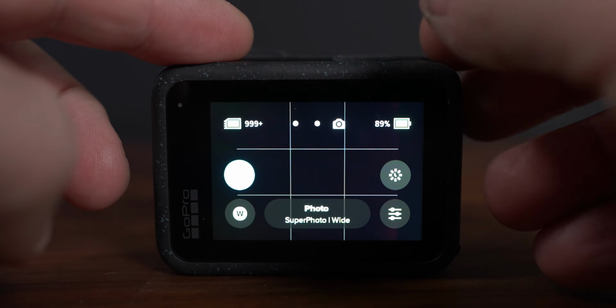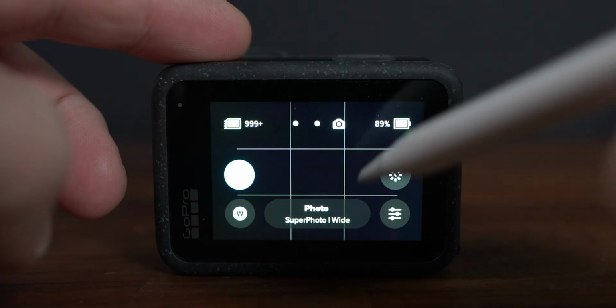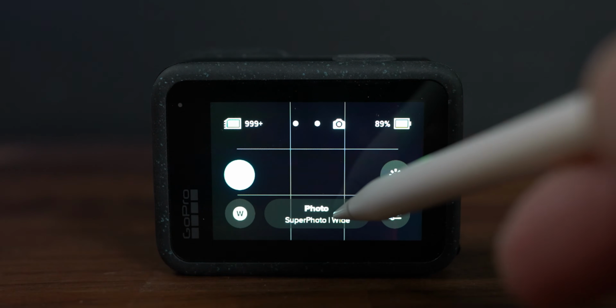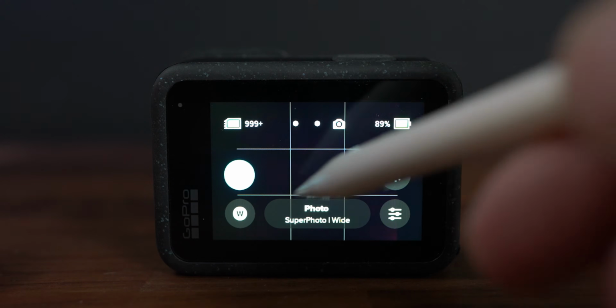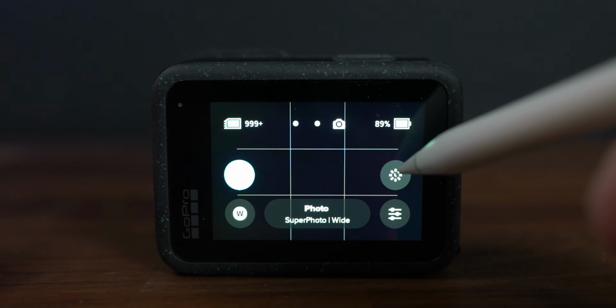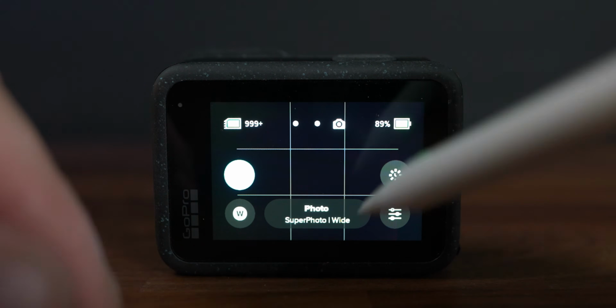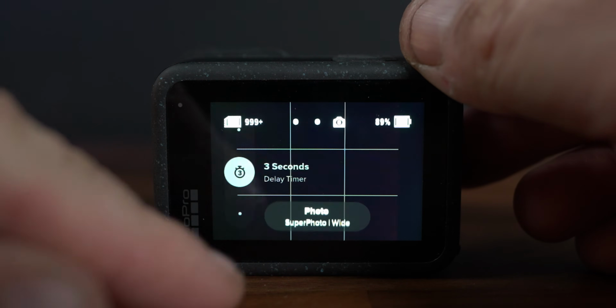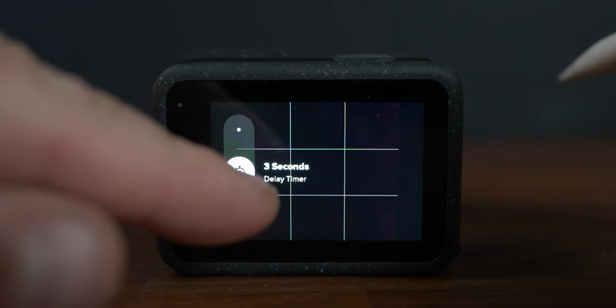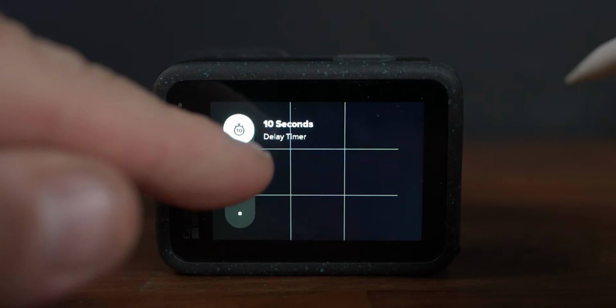Now, what's a preset? Let's dive in and get into the real nitty-gritty of the photo mode in the GoPro Hero 12. So down here is what we see is a preset, and this is right out of the box from the GoPro Hero 12. Around here, we have different icons, and these are called shortcuts. So for example, on this preset here, this one here is our delay timer. So we can go 3 seconds, we can go 10 seconds.